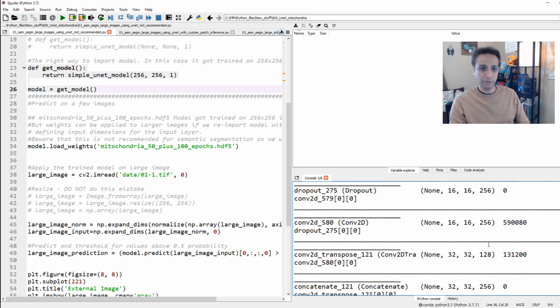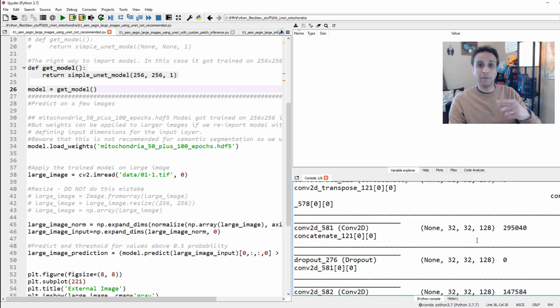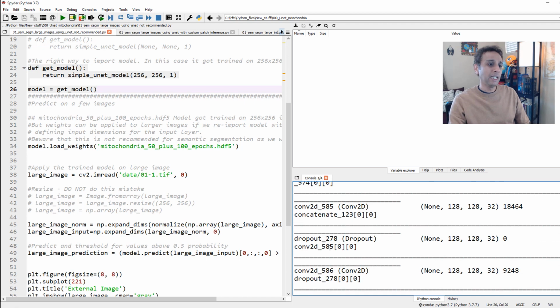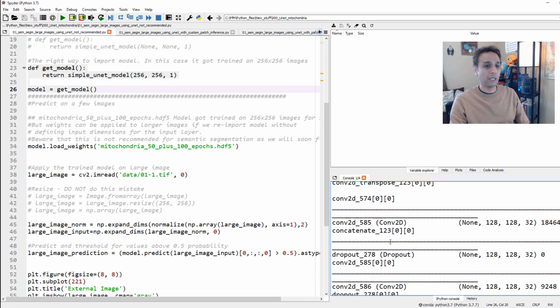going all the way down to 16 by 16 by 256 and then upscaling it back, right? This is your classic U-Net, and concatenating in the middle between these connections. That's pretty much it. So no tricks over there. So not much to talk about here.